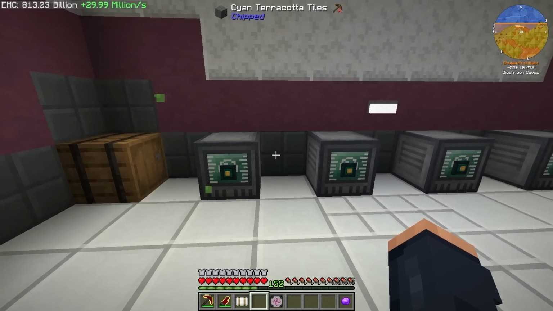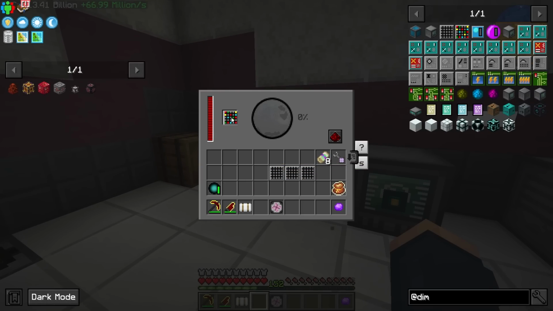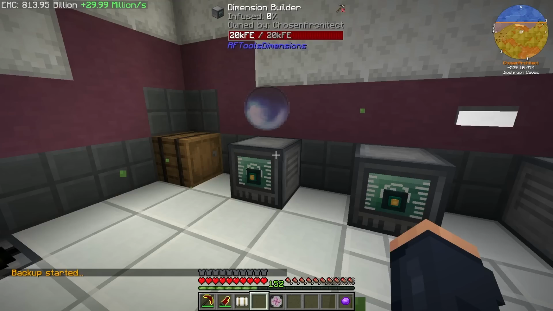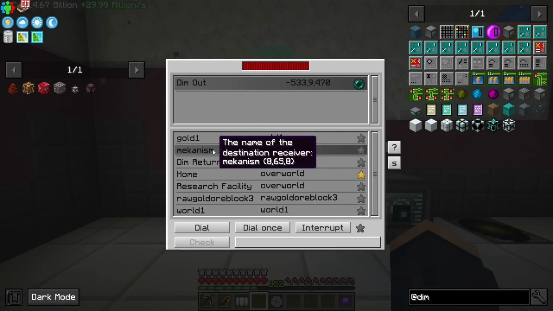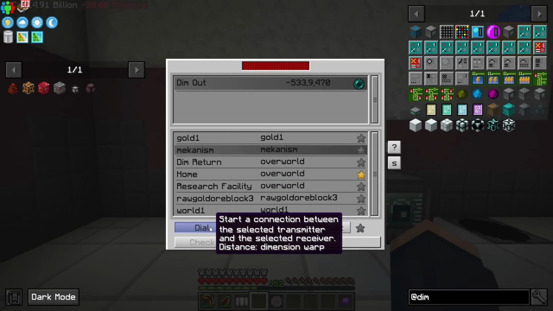Now I have a couple of dimension builders because we are going to have 4 dimensions up and running. And so I'm going to put that in here, and let's hope that this dimension loads in and is very nice. I have high hopes for this void dimension. Oh man. And there shouldn't be too much for it to actually load in. So it should be pretty quick. And there we go, 100%. And so now I just simply need to dial to my Mekanism dimension. I'm going to actually interrupt that one. Now I'm going to redial.